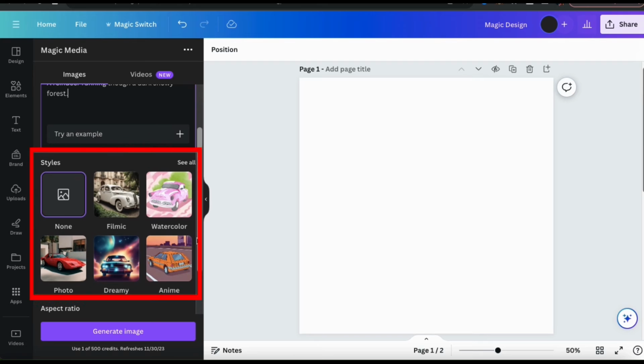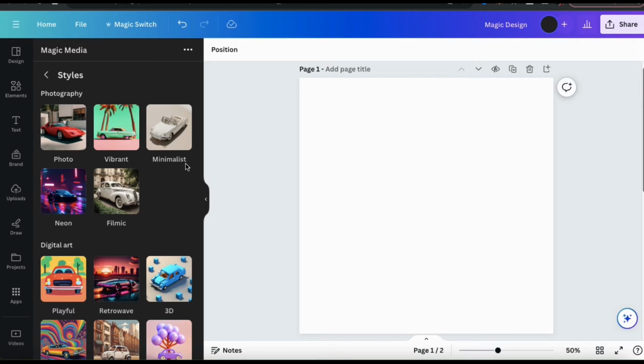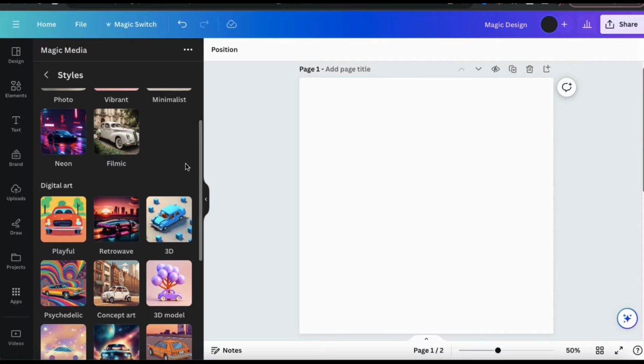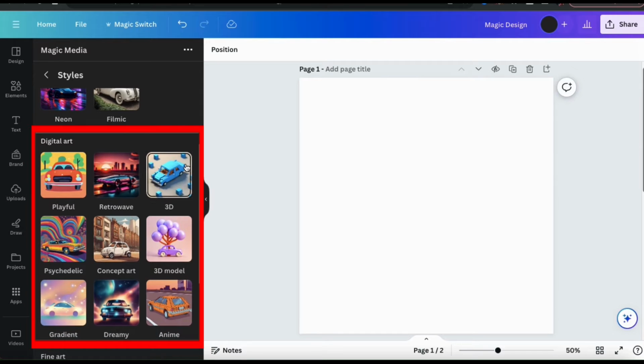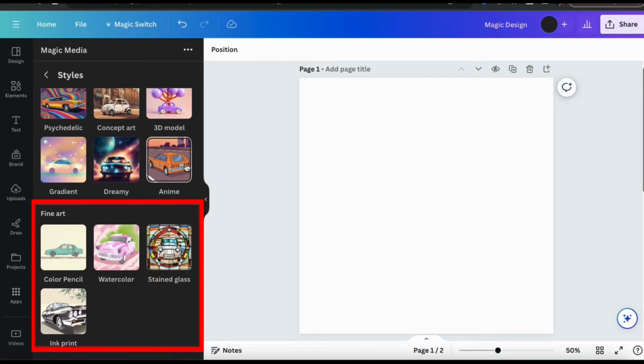Once you describe your image, you can then move down to the next section and select your image style. There are tons of really cool styles that you can select from, so let's click the See All tab to check them out. From here, you can see several different categories of styles. We have photography for more realistic looking images, which includes things like photo, minimalist, and filmic. Digital art for things like 3D images, playful or concept art. And fine art for things like colored pencil images, watercolor, and even stained glass. So for my reindeer running through a dark snowy forest, I think I'm gonna select the digital art dreamy style.